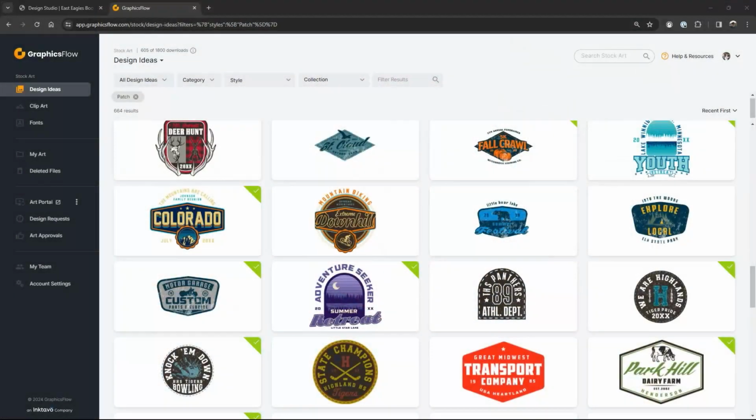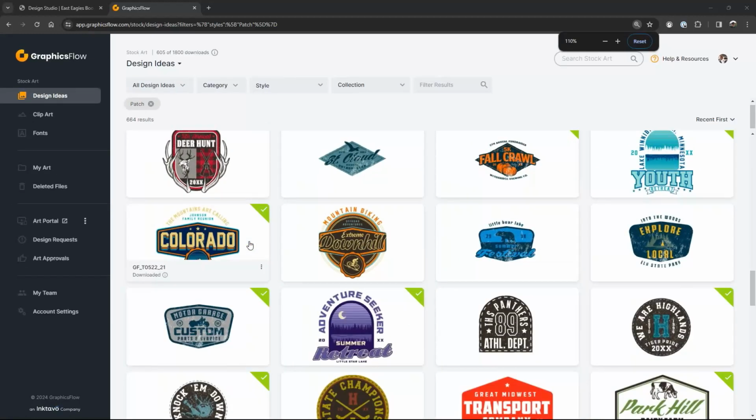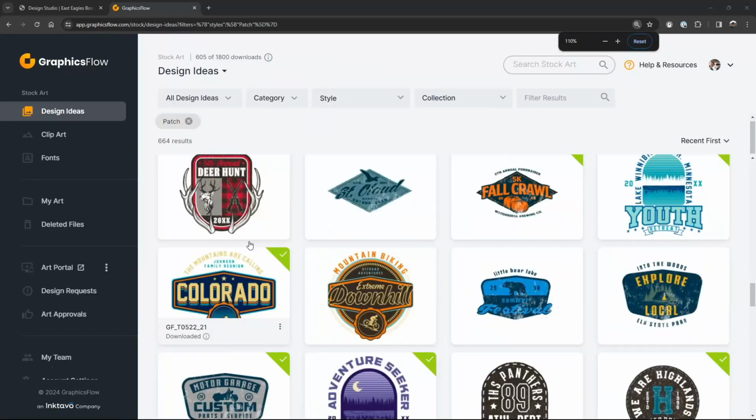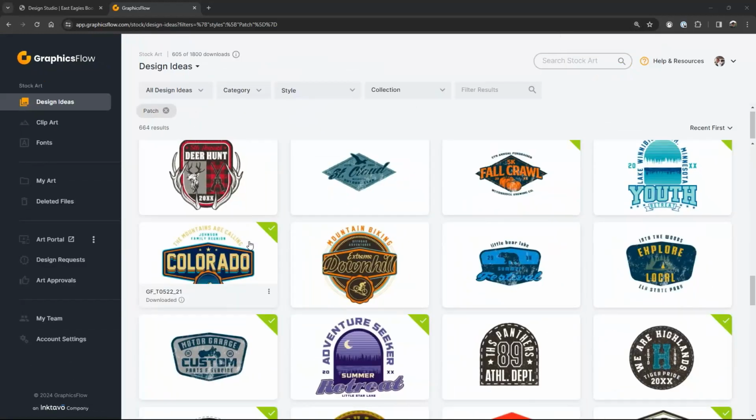So I am logged into my GraphicsFlow account. And the first thing that you are accustomed to seeing when you log into GraphicsFlow is design ideas. And just a little Windows trick, you can do this on Mac too. If you hold down your scroll button and your control key at the same time, I don't know if you guys knew you could adjust your zoom level in any web browser. I'm not sure what the exact keyboard shortcut is on a Mac, but you can do precisely the same thing.